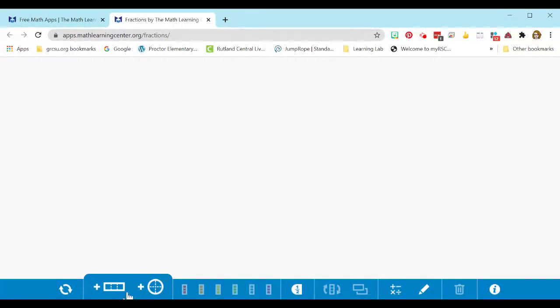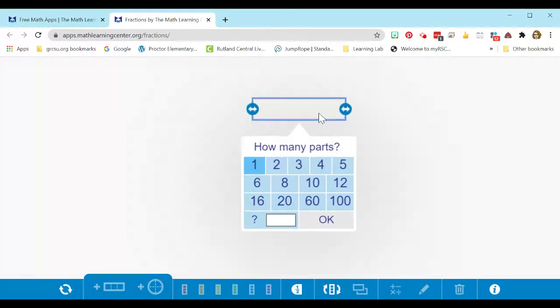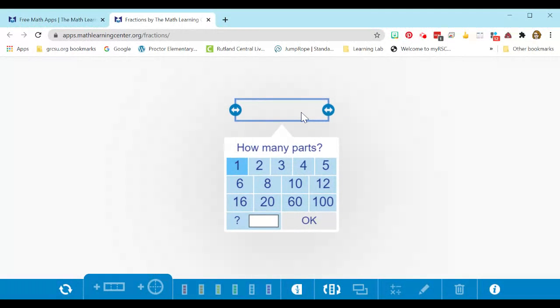We are given two choices. We can add fraction bars or we can add fraction circles. So I'm going to start first with just a fraction bar. And so what it does is it just puts a whole right on my screen. I can click and drag it anywhere I want it to go.